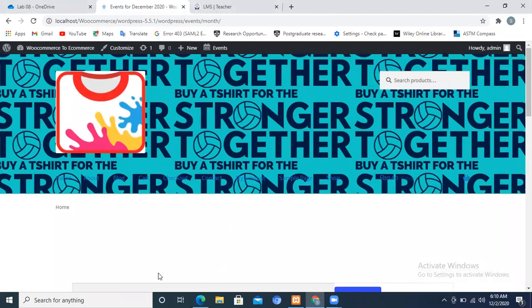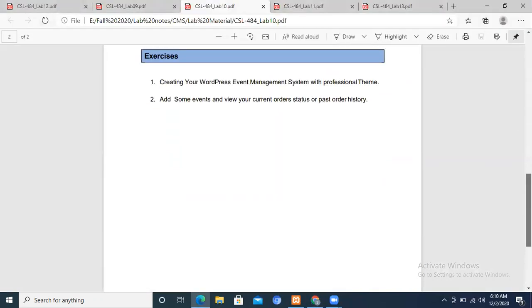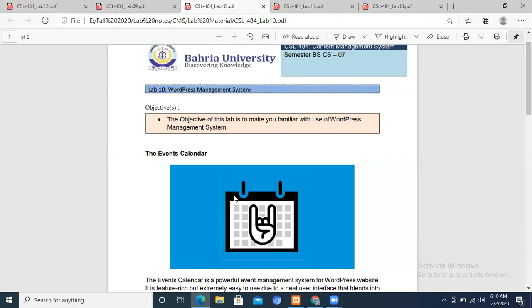Okay, students, I hope you all have a better understanding of the events calendar tab. Thank you so much. This will be the only exercise you have to perform in this particular tab: creating your WordPress event management system with a professional theme. Add some events and view your current order status or past order history in your particular theme. You just have to add this particular plugin, set up a few orders of events, and then view the history of that event.